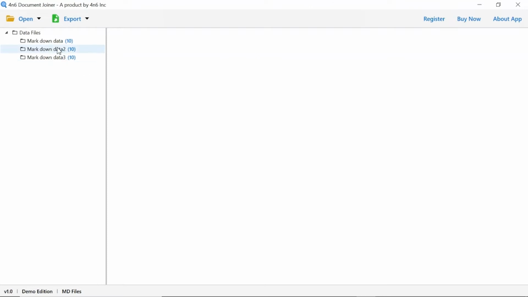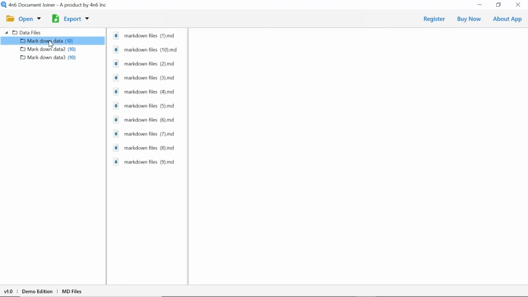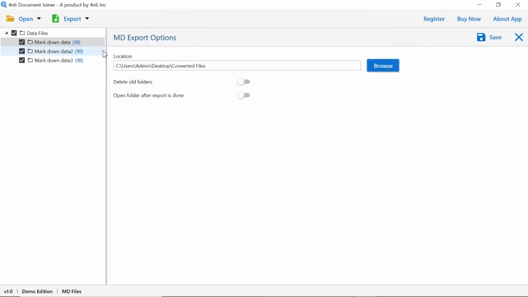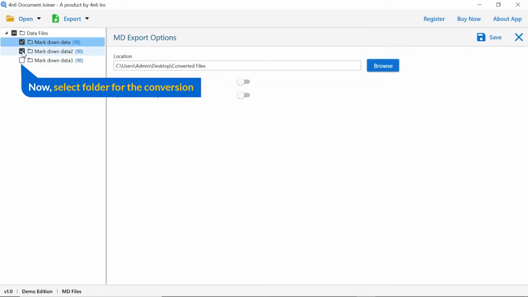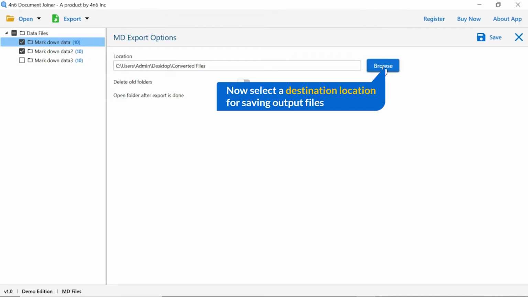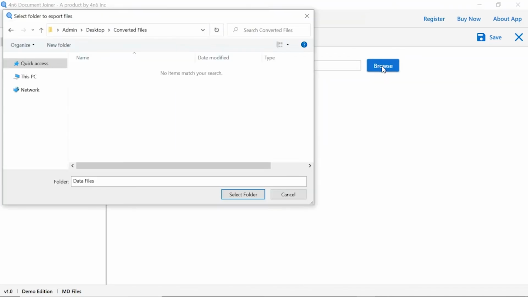Now check the required folder to preview the document. As you see now, all the files from the folder are listed one by one in the software interface. The software provides the export option to join the documents in various formats. We are selecting Markdown format. Then, mark the required folder for conversion and unmark the rest. Click on the Browse button and select a location for the converted files.